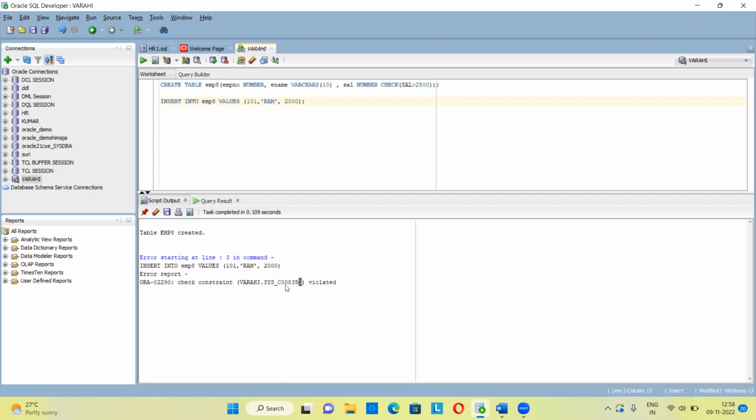Okay, and what is this Varahi.sys_c something? It's nothing but a constraint name which is created automatically. This constraint name is created automatically when you are not giving any name. Here I'm not giving any name for this constraint, right? I just wrote constraint type check, that's it. So when I'm applying any constraint, by default the system will create a name for your constraints. My constraint name here is sys_c, the default, followed by a numerical number, 8350. That's fine.